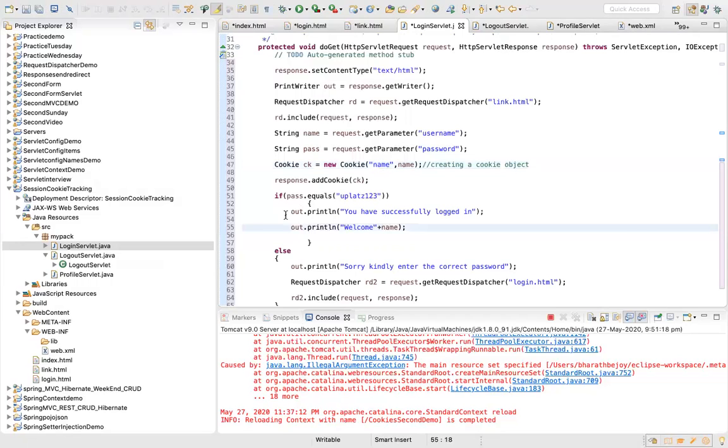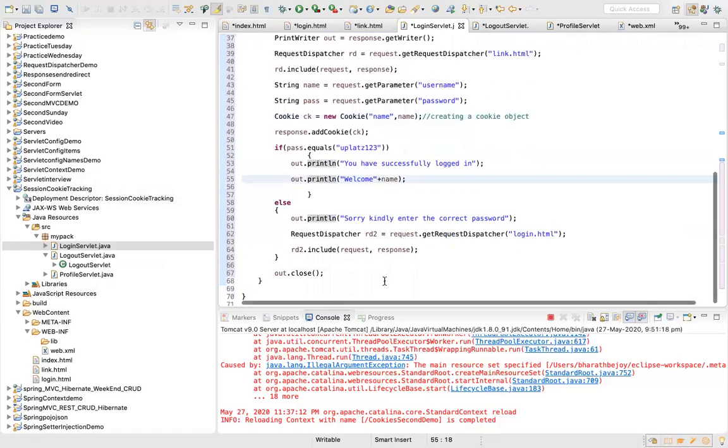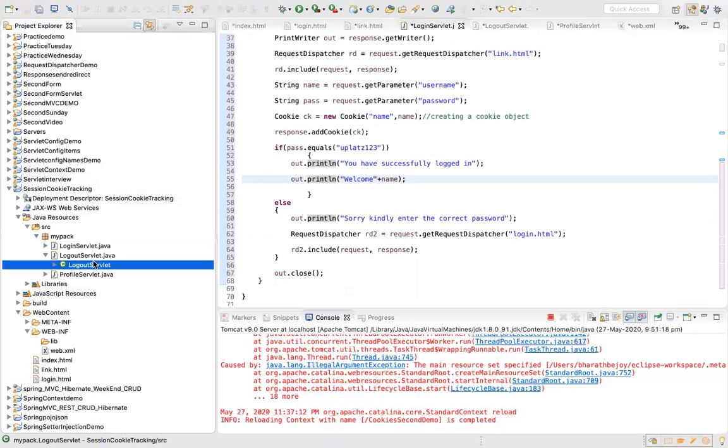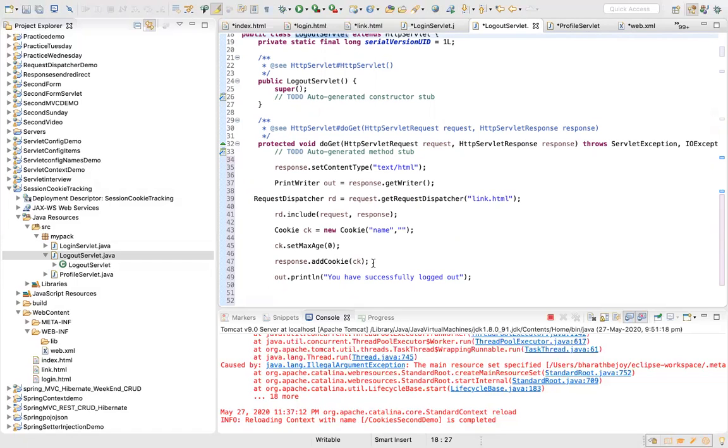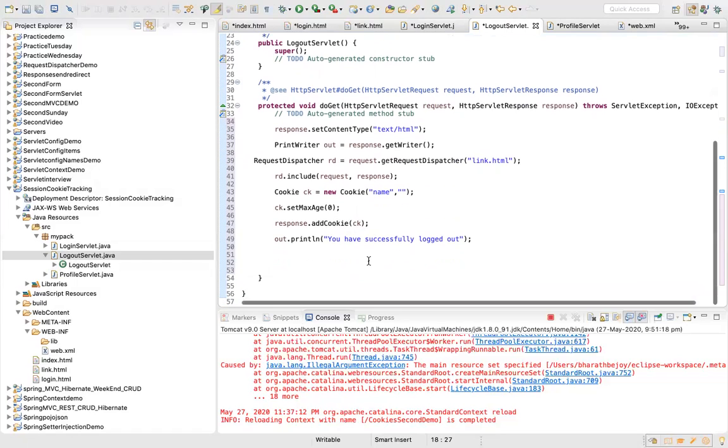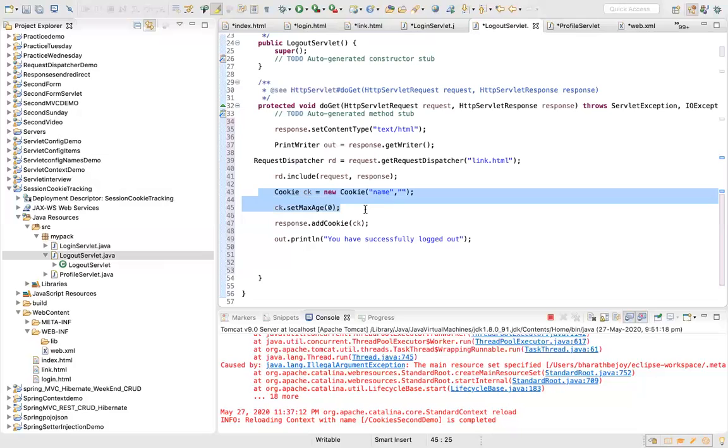Fine. Now I'm doing some validation. If the password equals this much, you give the user a message that they have successfully logged in. Otherwise, ask them to enter the correct password. Now, inside the logout servlet, I am deleting the cookie. How can the cookie be deleted? These are the steps. Inside the logout servlet, cookie ck is equal to new Cookie of empty string, and then ck.setMaxAge of 0, and add the cookie to the response.